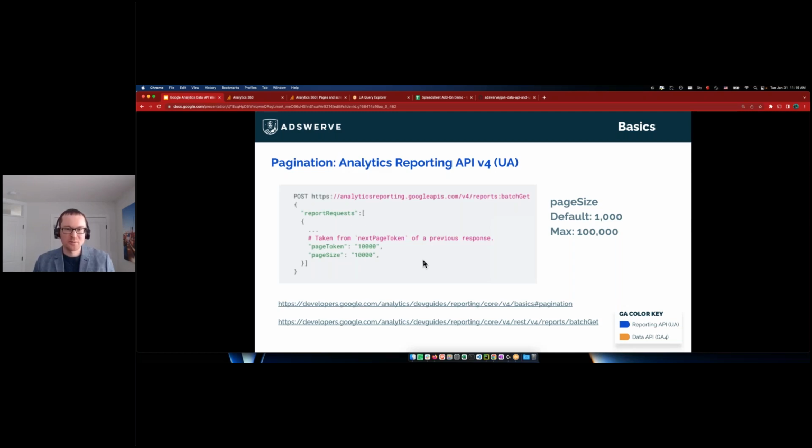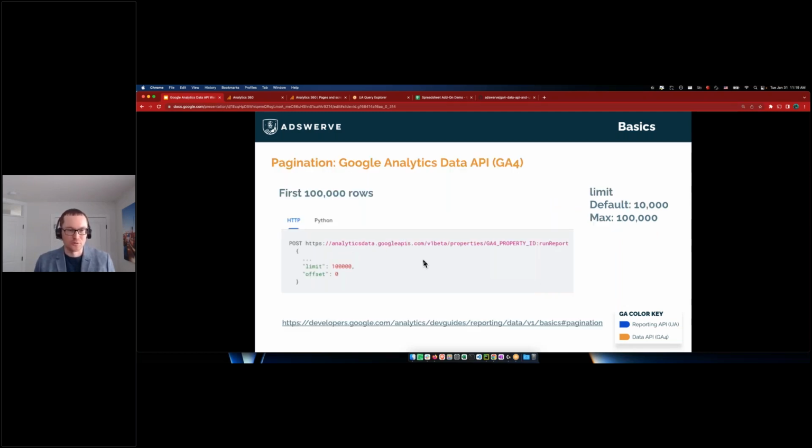And there are similar parameters for GA4. I'll just show you on an example. So you supply limit and offset parameter. And this request right here says, give me the first 100,000 rows. And this request here says, give me the second 100,000 rows. So the limit parameter in GA4 has the default value of 10K, but you can bump it up to 100K. And so limit, again, it controls how big your response is. And offset means how many observations you would skip.